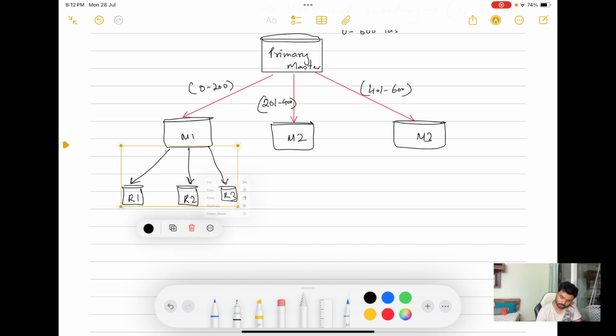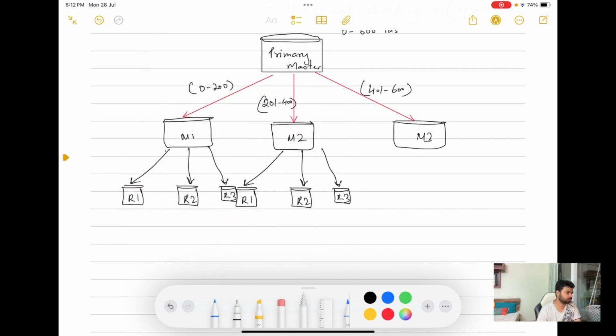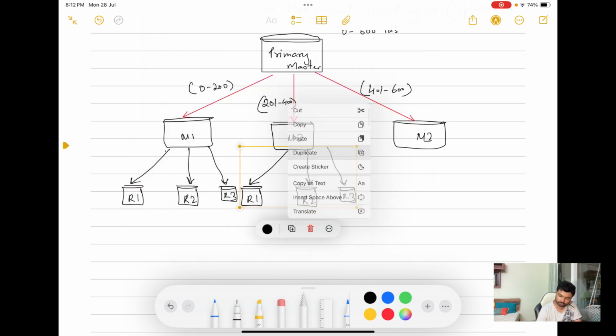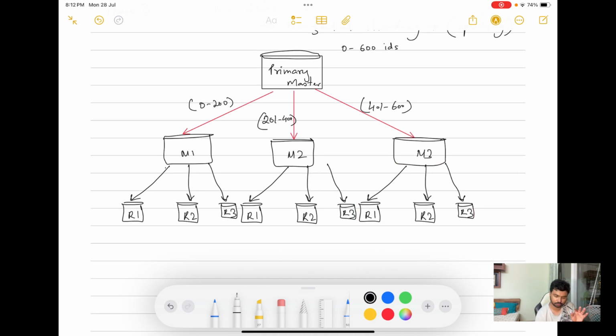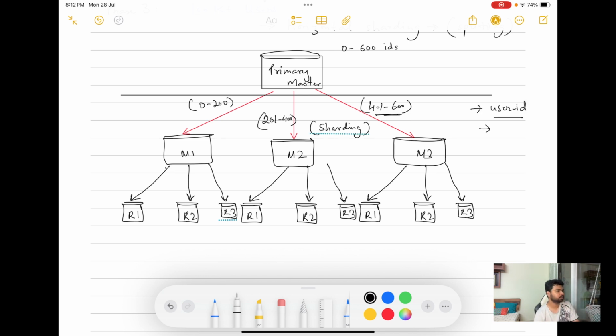So let's say if we copy this, M2 gets its own read replicas and M3 gets its own read replicas. Okay, now the system is set up. Now because our primary master is split into 3 masters, 3 new master database instances, what we have done here is we have done sharding and we have split it based on some key, right? So let's say for example, in our case the key was user ID. So this user ID is called the shard key. This becomes the base of splitting.